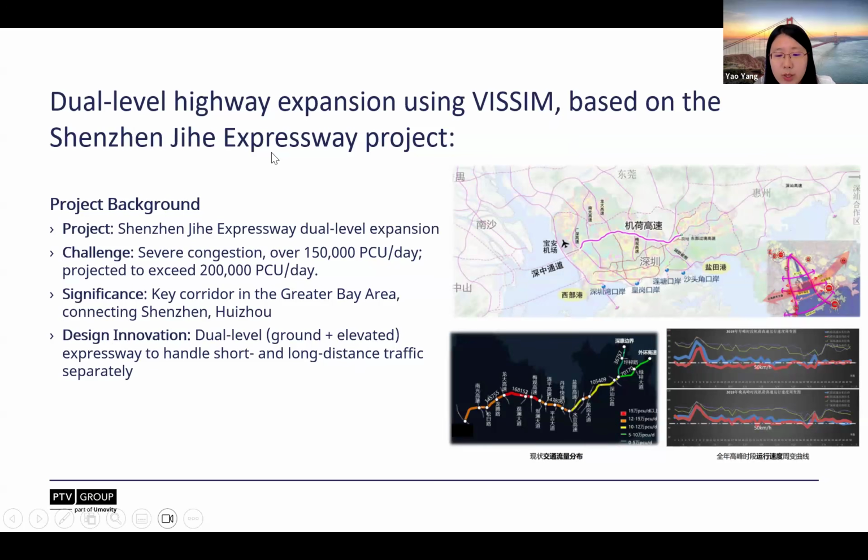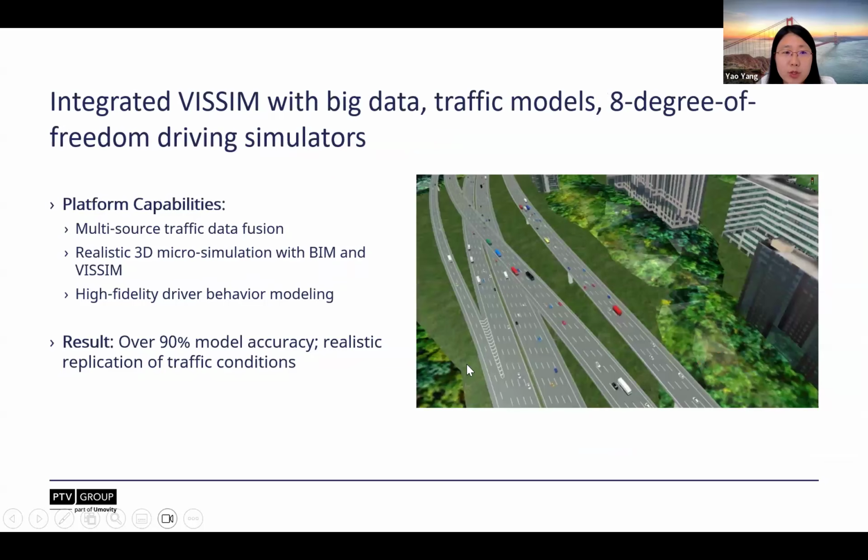This is the Jihe Expressway dual level upgrade. It's also the first project where a ground and an elevated highway are stacked together. You can see it's a very long highway, and there are more than 20 interchanges along the way, and a lot of these sections are very congested. There is also very severe daily congestion at certain locations, over 150,000 PCU per day, projected to exceed 200,000 PCU per day. And in this case, we have used Vissim mainly to handle this project.